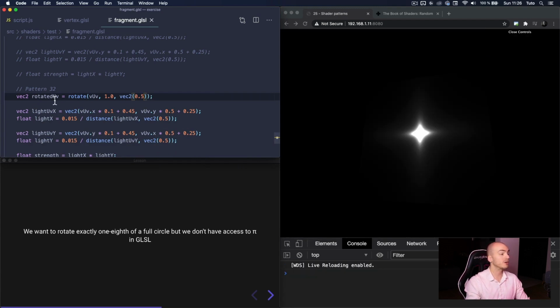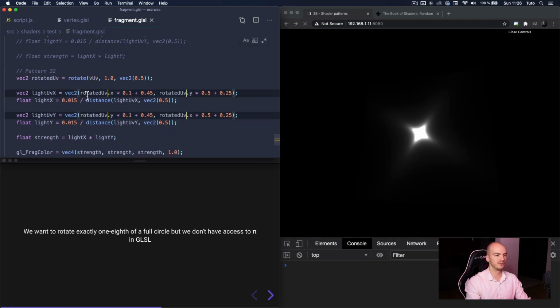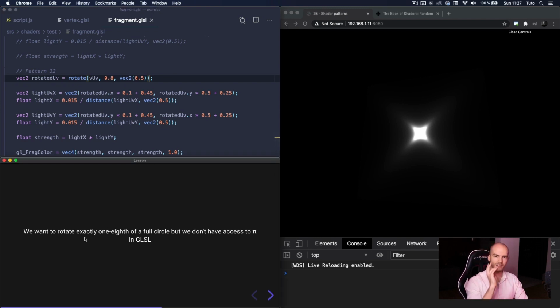All right, it didn't work. Yes, because I rotated the UV, but I'm not using this rotated UV. So you have to replace every occurrence of UV by rotated UV. And it seems to be working, but I provided 1 as the angle. What if I provide, I don't know, 0.5? What do we get? All right, looking better. Maybe I can just try to guess it, 0.8. Okay, I like this one. Yes, we just eyeball it and say, all right, that's cool.